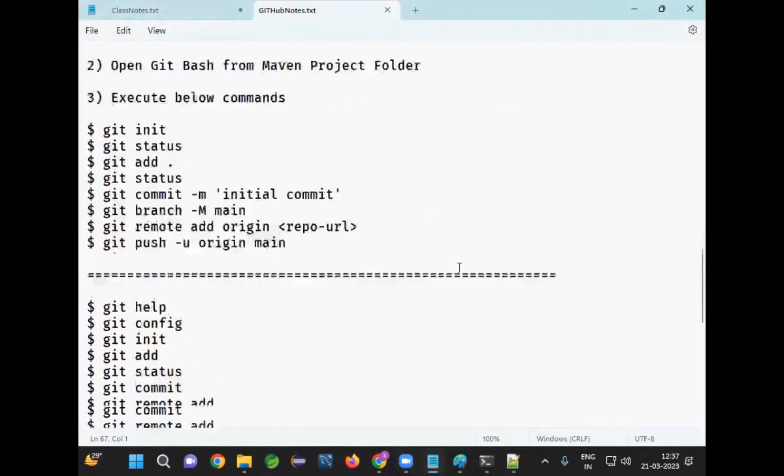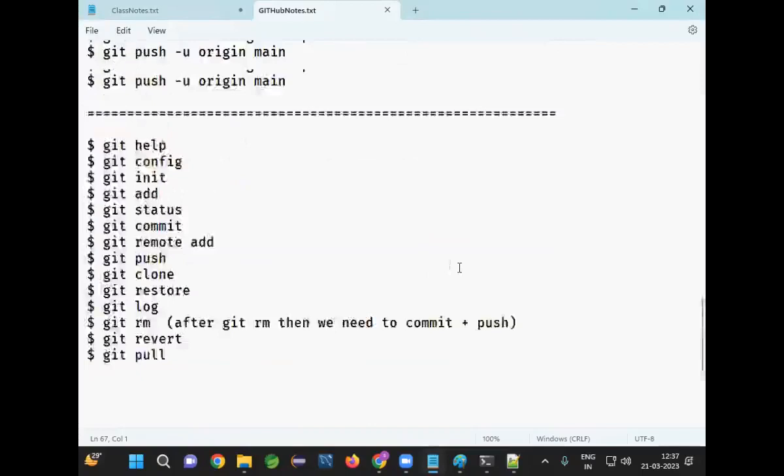All of you clear with these git commands? Any questions, anyone? Yeah.